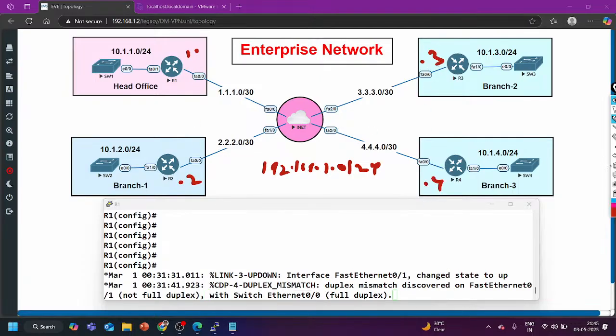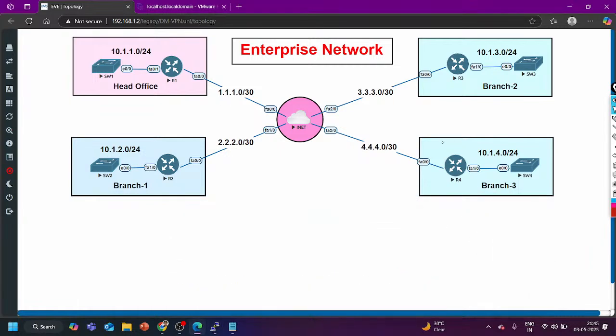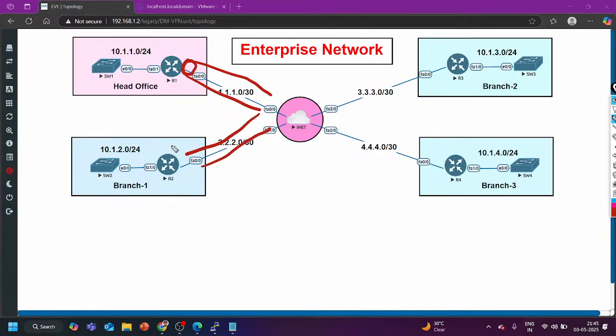Actually, you know where I will configure this subnet? On my virtual private network. What I am going to do here is create one virtual private network like this. That is your overlay.